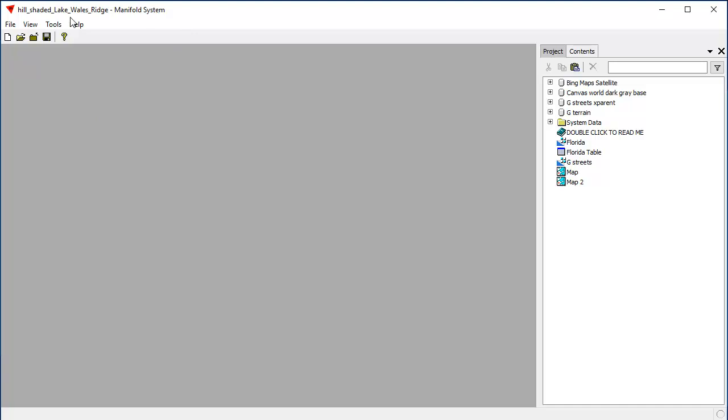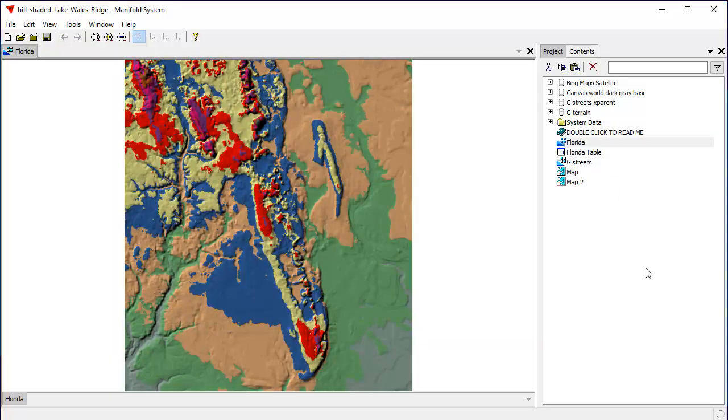We're looking at the Hill Shaded Lake Wales Ridge project, which you can download from the product downloads page on the Manifold website, either for Viewer or for Release 9. And it provides a data set that's used in some of the examples in the user manual. I'm going to use it here because it's a convenient way to get a terrain elevation data set that anybody can download for free, and so we're all in the same picture. We're going to use it today to learn how to do contours.